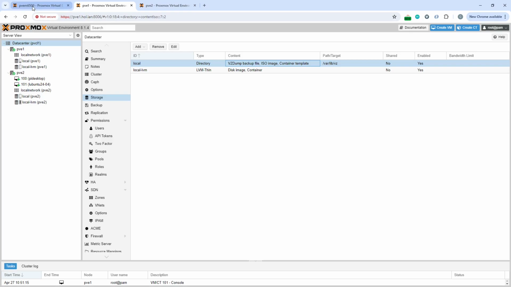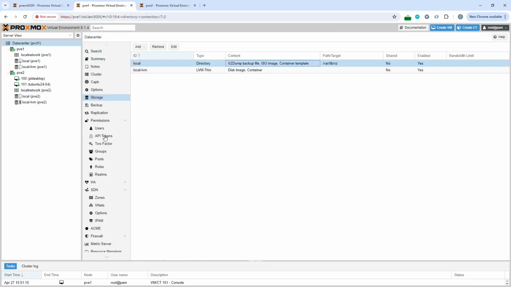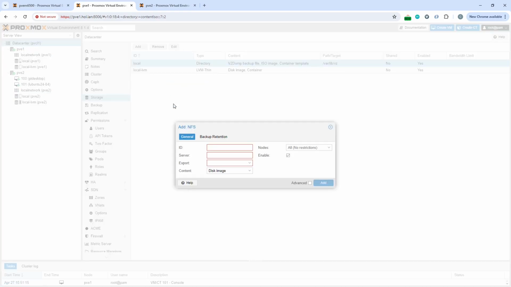So this is our cluster, which is based on an old laptop and on nested virtualization. To add NFS, go to your Datacenter, go to Storage, and in here you can go to Add, and you have lots and lots of different options. We're going with NFS. Now the ID is simply what we're going to call it, so we'll call it shared NFS, which is hardly imaginative but is what it claims to be.